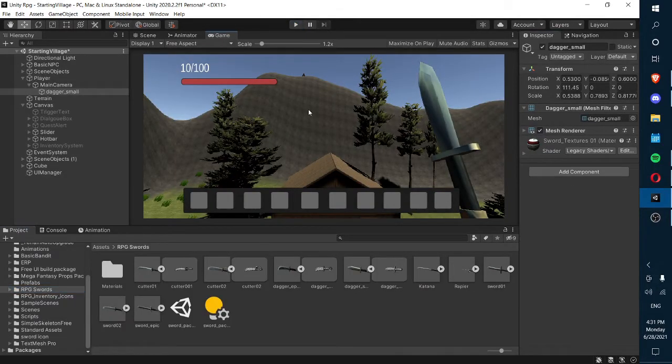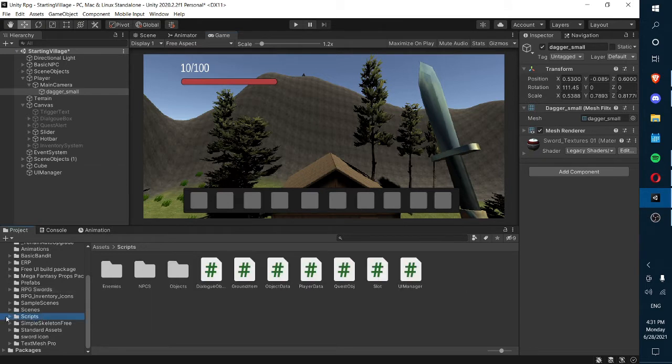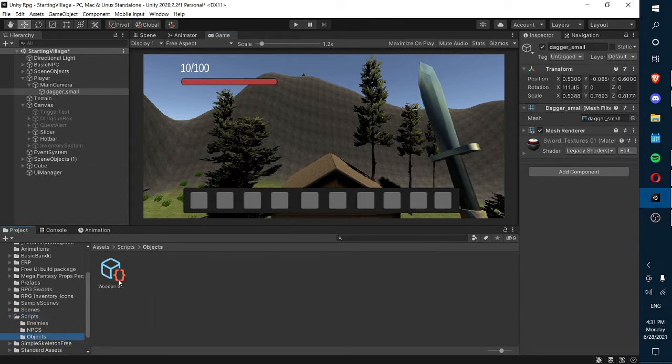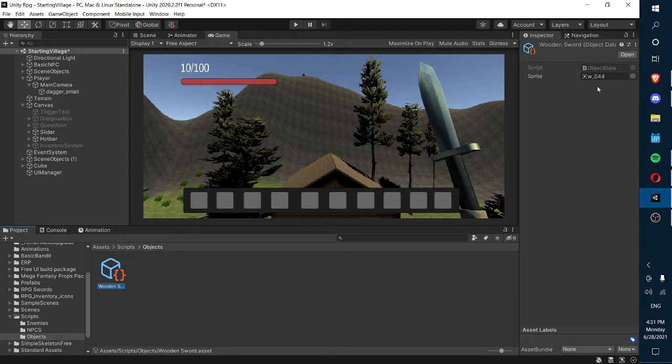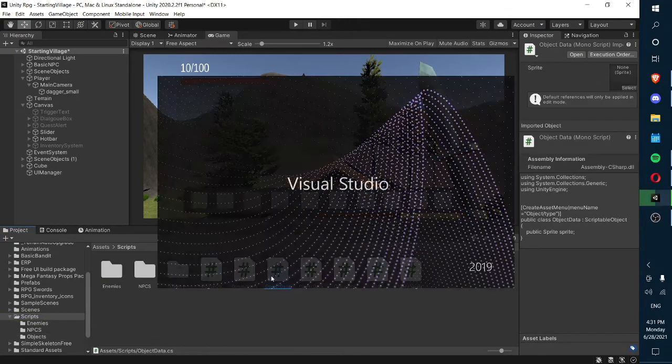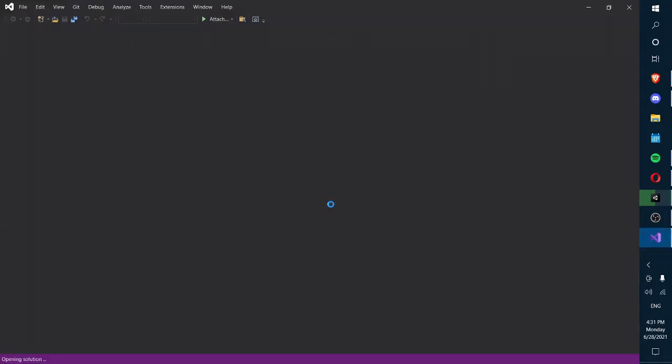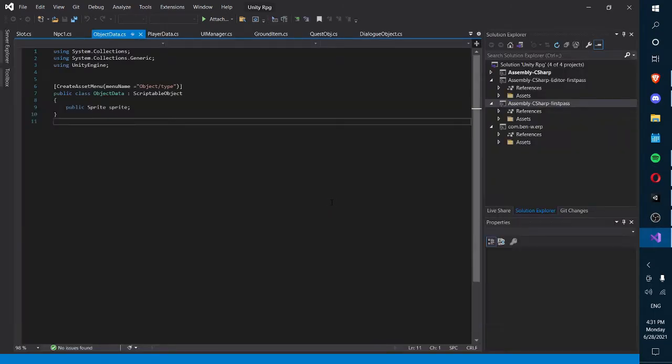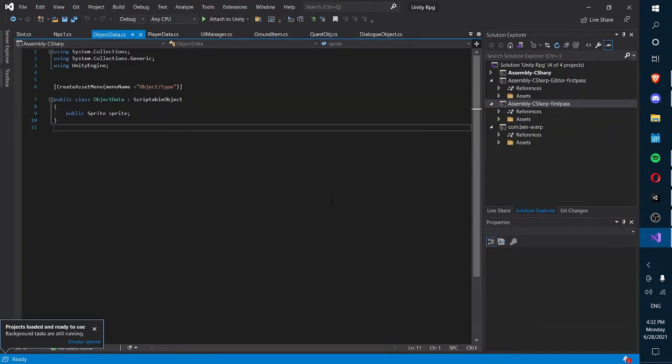Okay, so now that we have our sword, the next thing we're going to want to do is go on to our scripts and into our objects folder. You can see here we have a wooden sword. So we're going to have to make this store another variable, not just a sprite variable. We're going to have this store our game object variable as well, and probably a dropped item variable. Actually, let's add dropping in this episode as well.